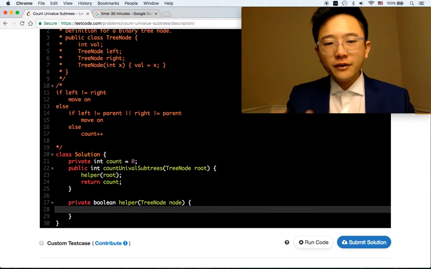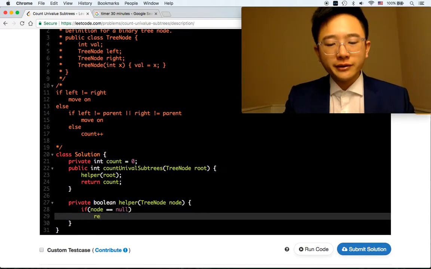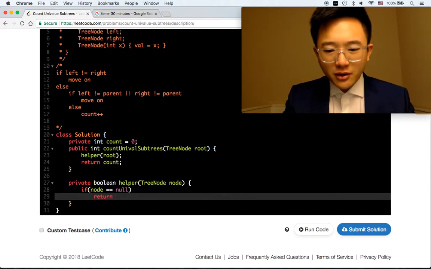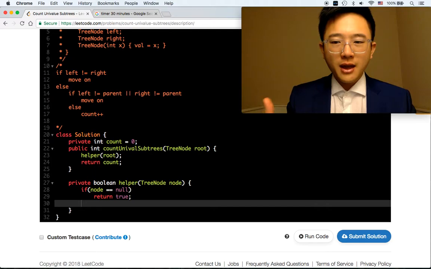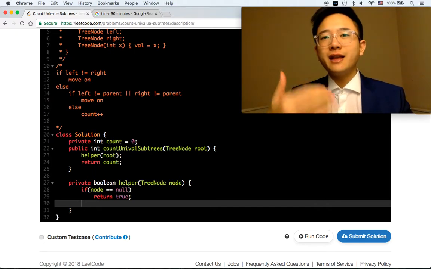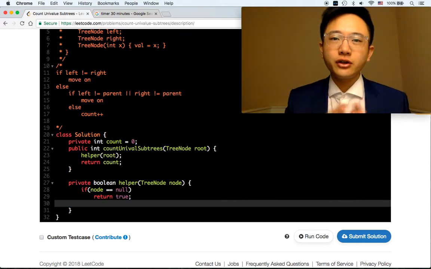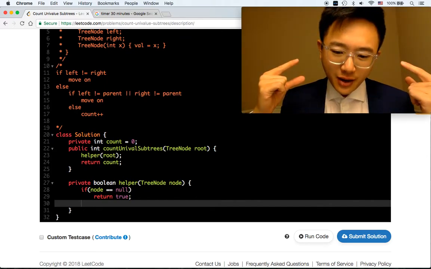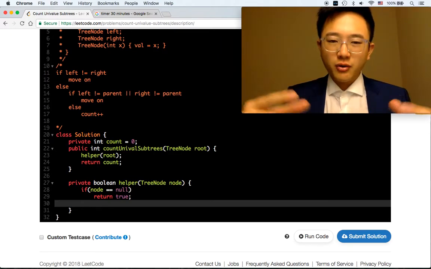Now, first of all, if the node is equal to null, then of course this is true. There's nothing to debate about this, so we will return true. Now if this is not null, then we will pass the left child and the right child to the depth first search, in order to get a result of whether our child nodes meet the requirement or not.